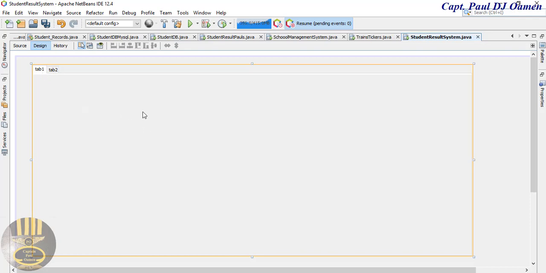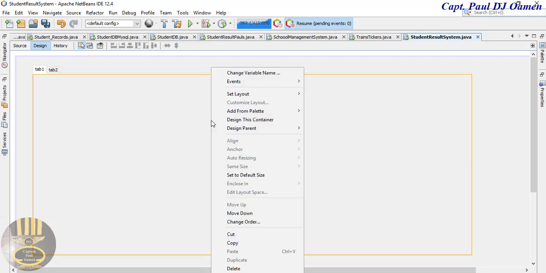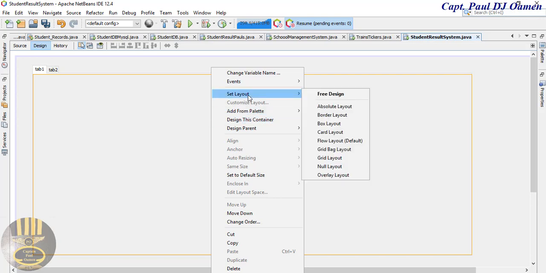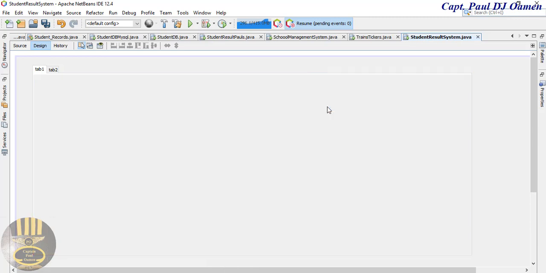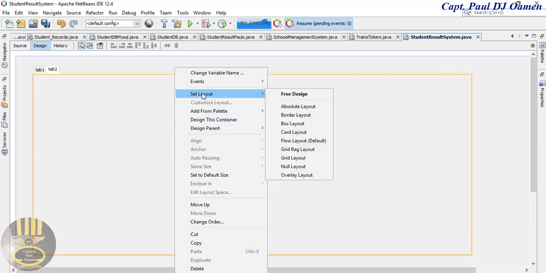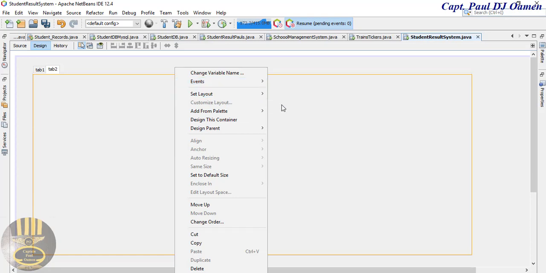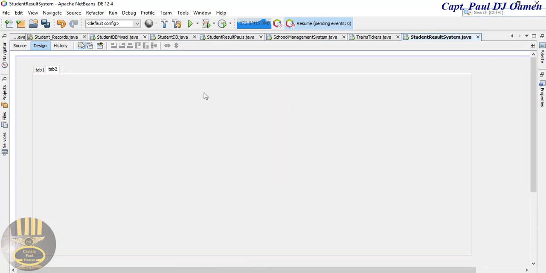we need to also right click on it, else we won't be able to do anything much. Instead of free design, I want it to be absolute design, so that I have the right to move anywhere I want on the system. So click on the absolute layout. There we go. And I'm going to repeat the same thing for the second tab, absolute layout as well. There we go.